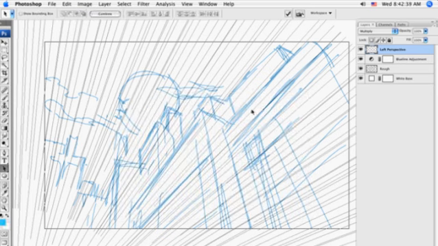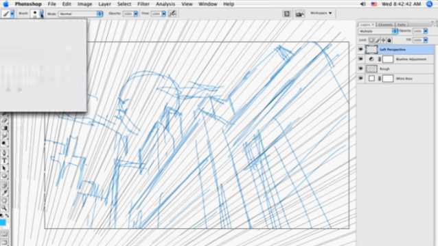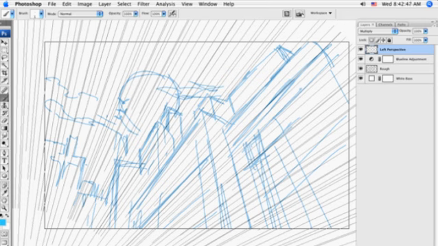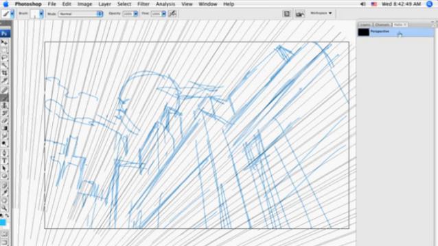And I set the foreground color that I'm going to use to stroke the path to a blue. You can use any color you want, whatever's to your liking. And then set the brush size to 1 pixel. That way the lines are apparent, but they're pretty thin.